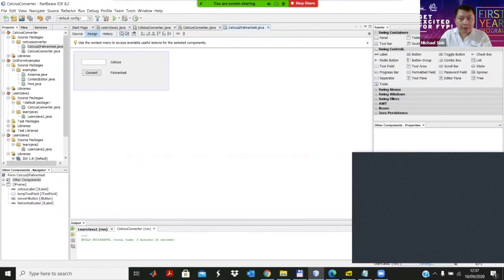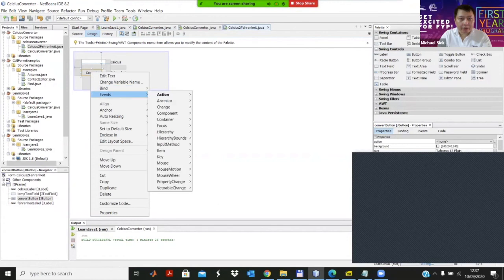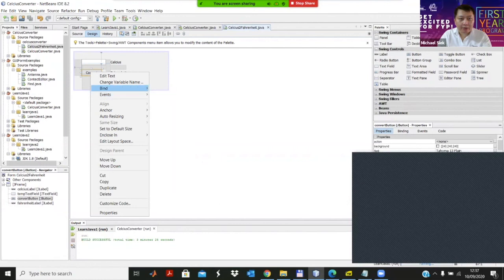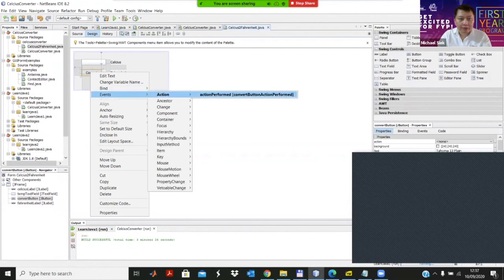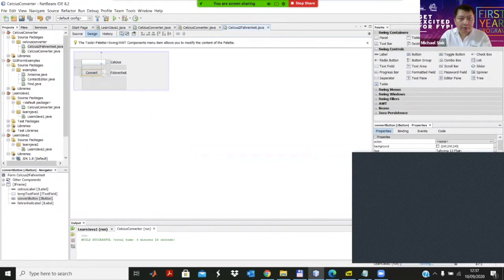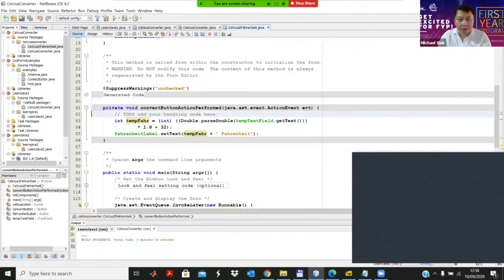You can go to design and source. In the design part, you can drag and drop any components, but you need to create the action performed. Event, action, and action performed, so that this button can do something. So you need to double click here. It will go directly to the position where I need to write the code.